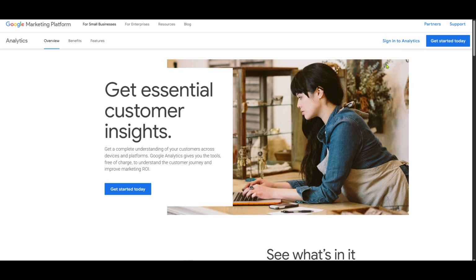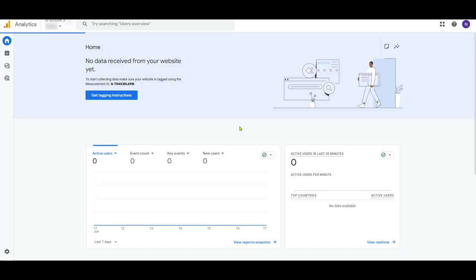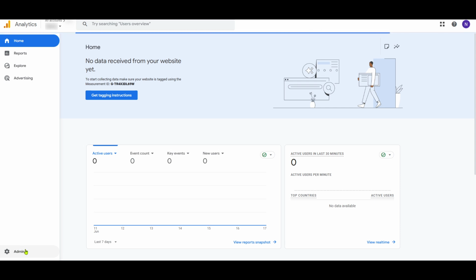After signing in, you will be directed to the Google Analytics home. This dashboard gives you a comprehensive overview of your website's performance metrics and analytics data. From here, you'll need to move to the settings section, which is where you can configure various aspects of your analytics setup. Look for a gear icon or the word Admin that typically appears at the bottom left corner of the screen and give it a click.